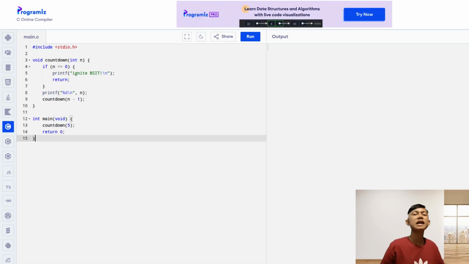Okay, so in this program, the base case is when n becomes 0 or negative. That's when we stop the recursion and we will print "Ignite BSIT". Otherwise, we print the current number and call countdown again, but we reduce the value of n by 1. So this is the classic pattern. The base case first and then the recursive case second.